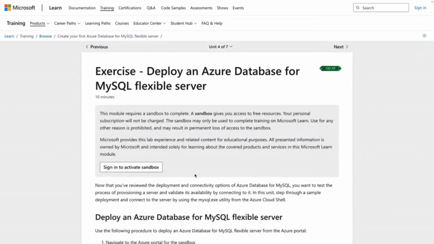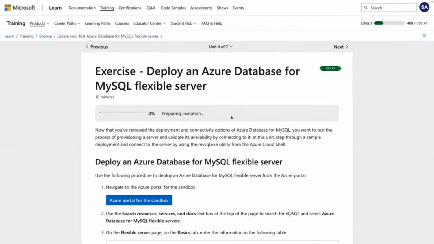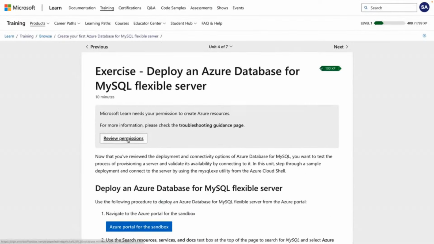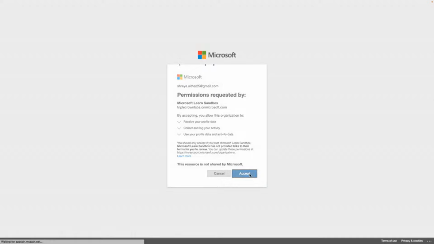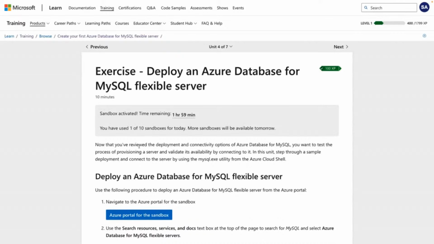So this is a sandbox purely meant for learning. Let's click on sign in to activate the sandbox. You can sign in using any of your Microsoft accounts. And it checks and asks you for a couple of permissions that you can accept. Once the permissions are all approved and verified, you will get a sandbox created which lasts for 2 hours. So you can see that you have the time written here.